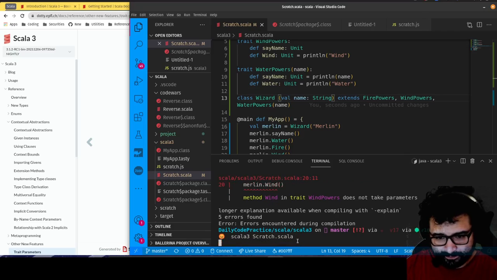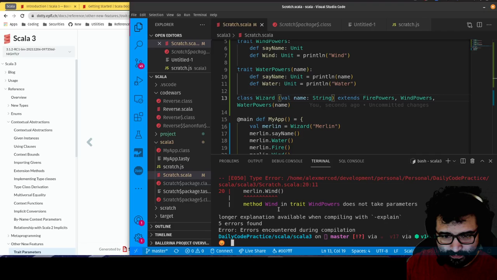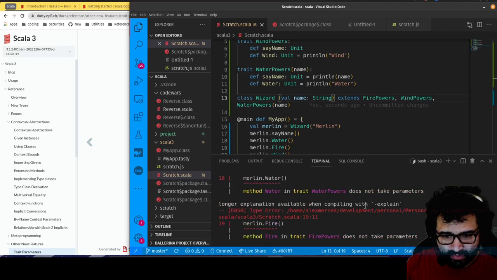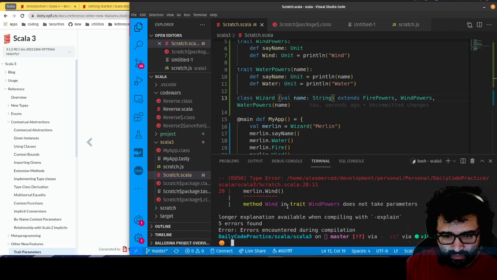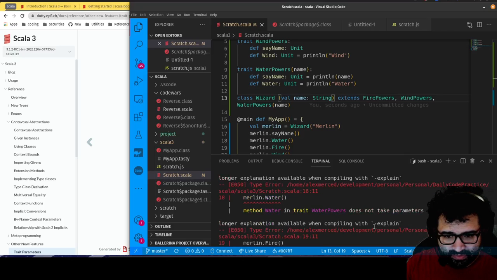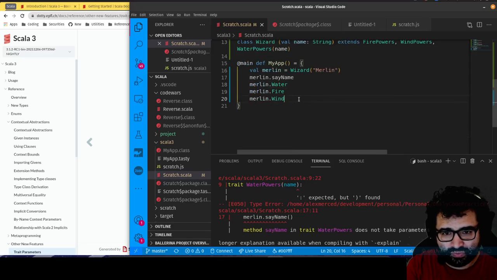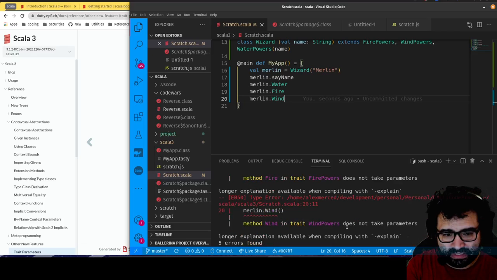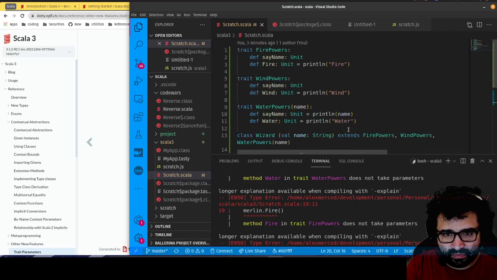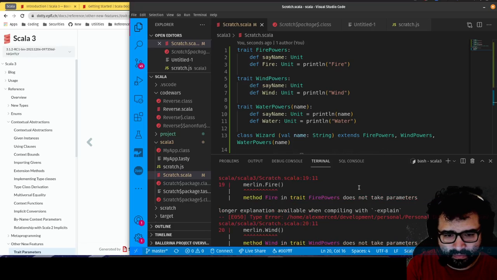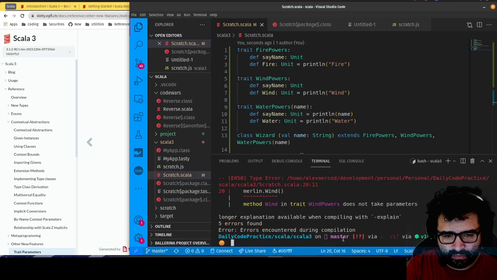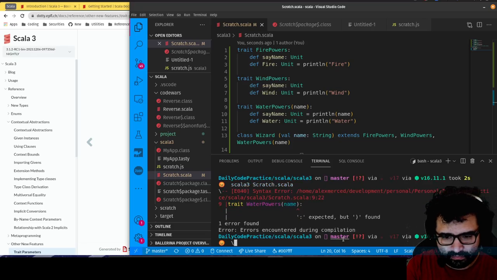So let's try that again. It does not take parameters. When a trait does not take parameters. Okay, so it is complaining that I'm using the parentheses. So do I not use the parentheses? I guess that's the case. And it still doesn't like that.